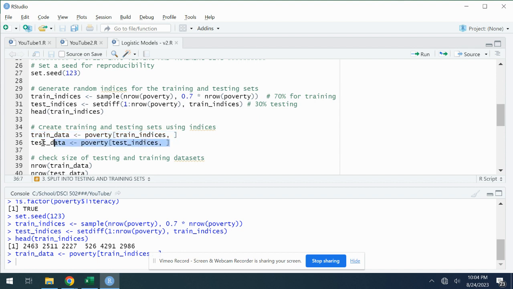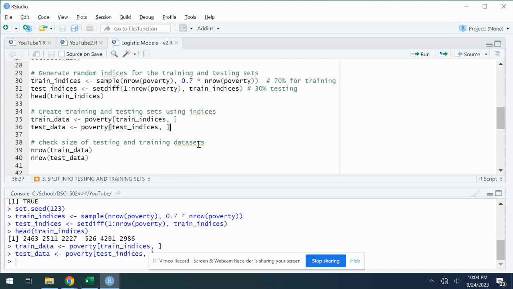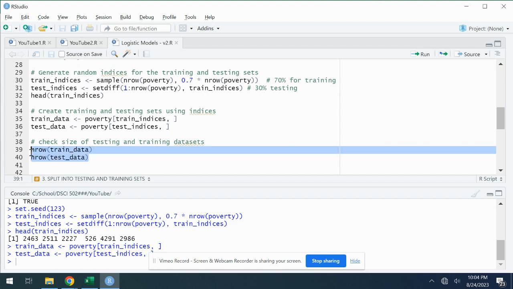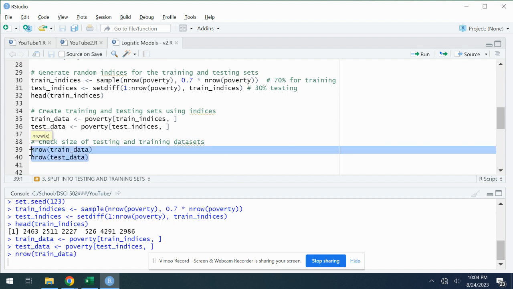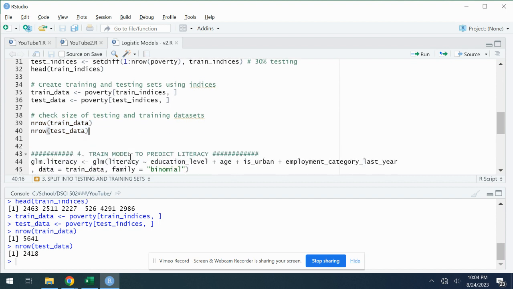There's the train data set, and here's the test data set. You can see that we just used basic data frame syntax in order to do that. Next, we can just check the size of the testing and training data sets just for fun. You can see here, train data is 5641 rows, and the test data is 2418.